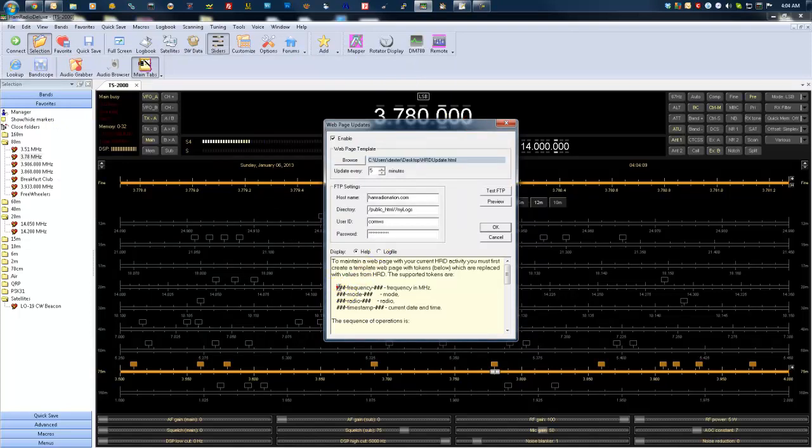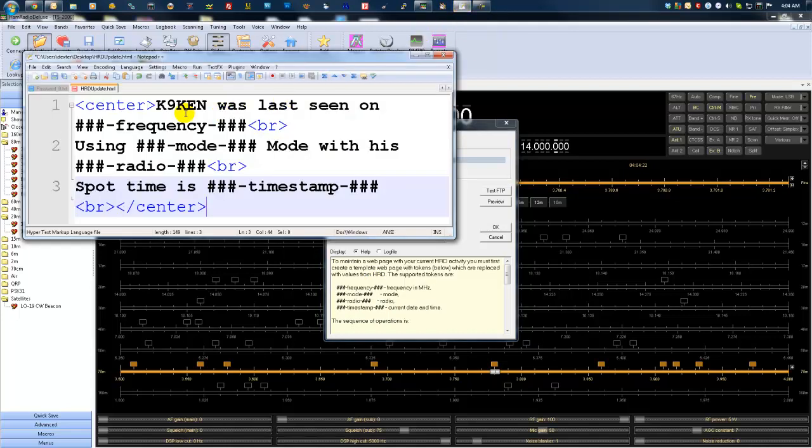These here are the tokens that are available for this page. You've got your frequency, the mode, the radio, and the timestamp. Those need to be incorporated into the HTML file. So here I've got my frequency displaying here, the mode, the radio that I'm currently running, and the timestamp, the time that I've been spotted last.